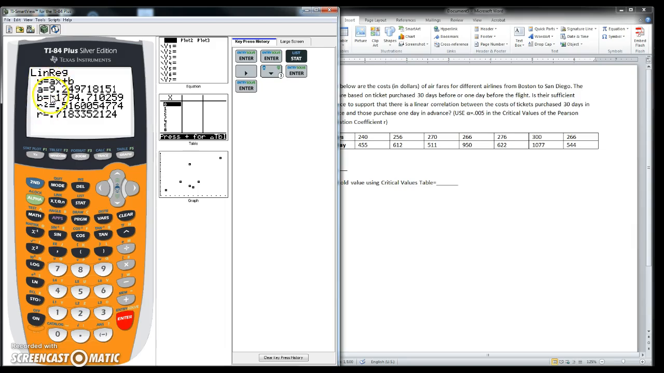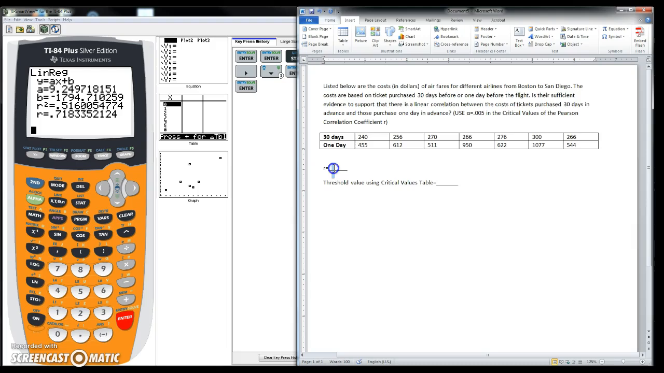So now you see not just A and B, we can see we have our correlation coefficient of 0.71833522124. According to the notes, we're going to round this to 3 decimal places, so our correlation coefficient is going to be 0.718. So there's our correlation coefficient. And now I want to talk about how to get the threshold value using the critical tables.